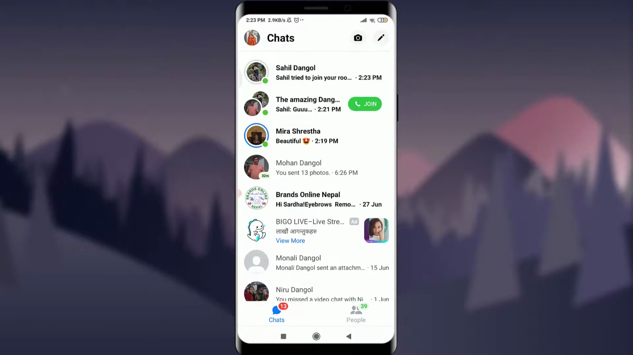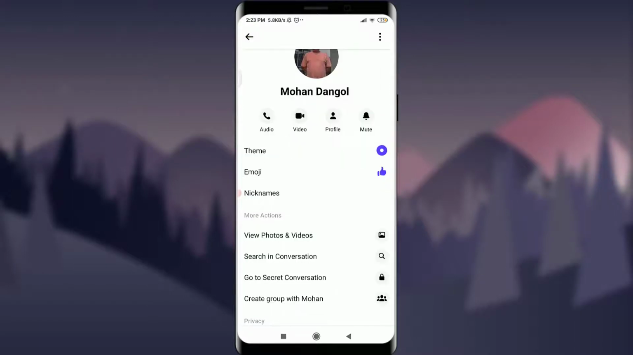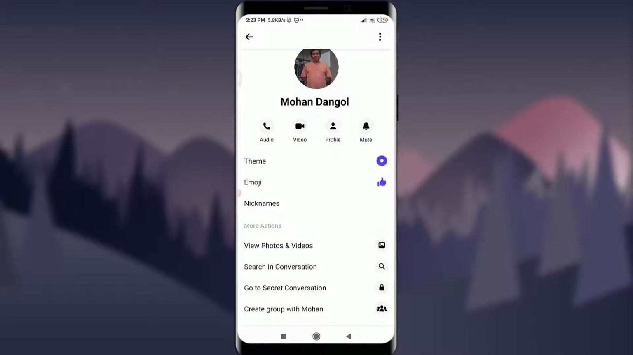So I'll show you how to do it. Tap on one of the accounts that you want to connect with. To send them messages in the best way, I'll explain to you about each and every icon present here. On the top left corner, tap on this profile icon of this particular person. That's his name. You can audio call, video call, even watch their profile or mute them.